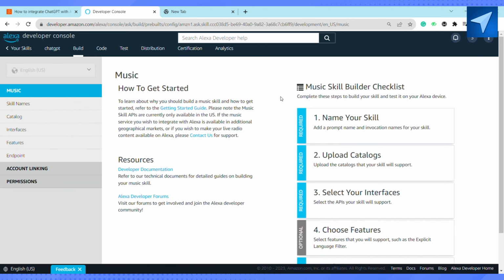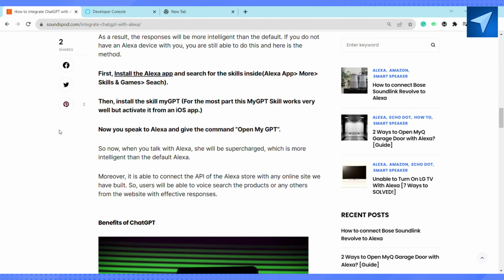So once you have created this skill, all you have to do is install the Alexa app. Just search for the skill that you have created in your Alexa while clicking on more icon and click on music or skill and games, and then click on search, and after that just install the skill My GPT. For the most part, My GPT skill works very well, but activate it from your Android or your iOS app. Now you can go ahead and speak to Alexa and give command and prompts to open My GPT.